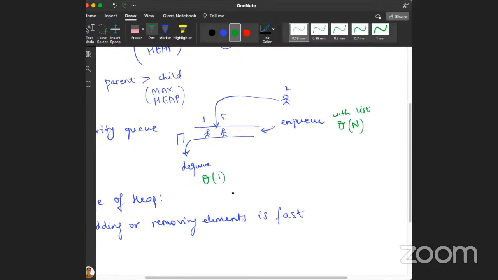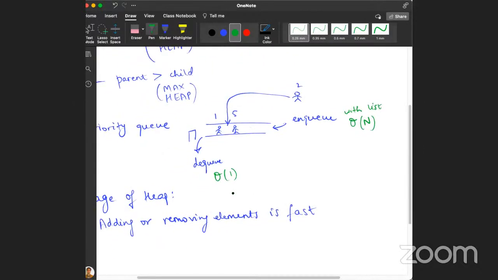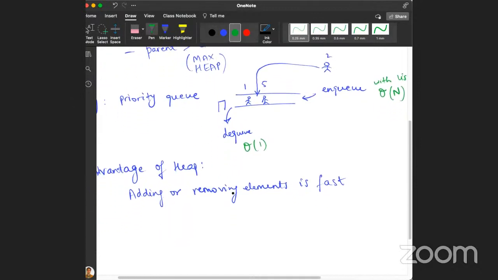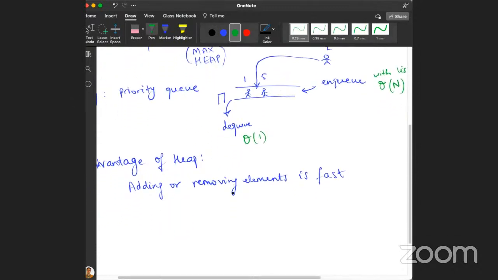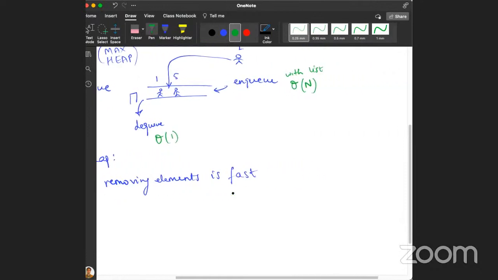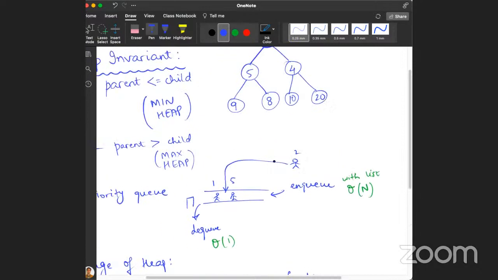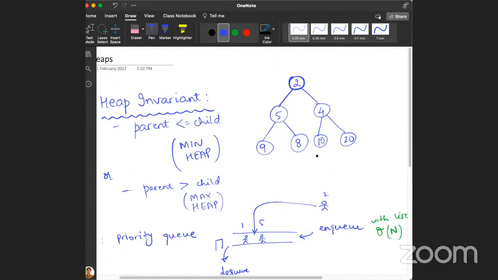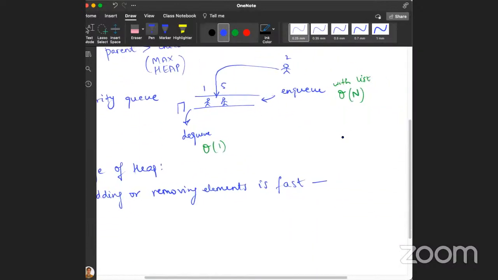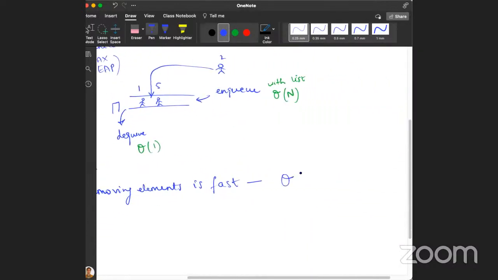Now let's see if I do it with the heap. What is the complexity for adding and removing elements? O(log n). Yes. So you see, if I add a new element, let's say 1, I don't have to compare it with each and every entry. I have to just compare it along a path. I will tell you how the algorithm works, but it turns out to be O(log n).